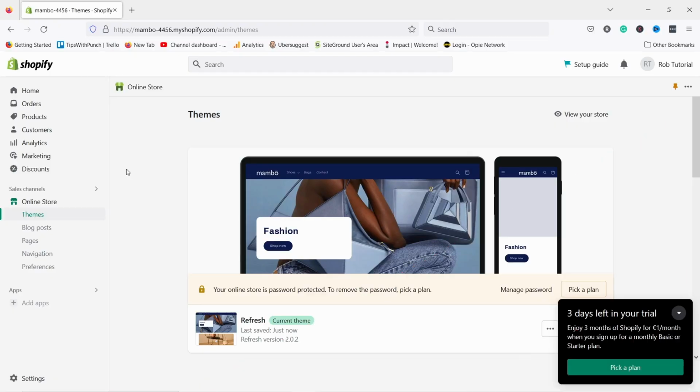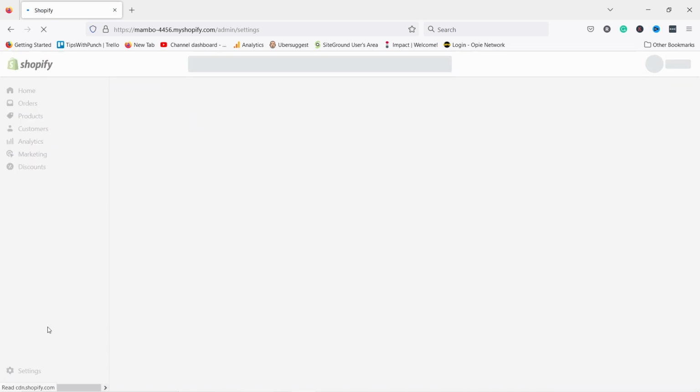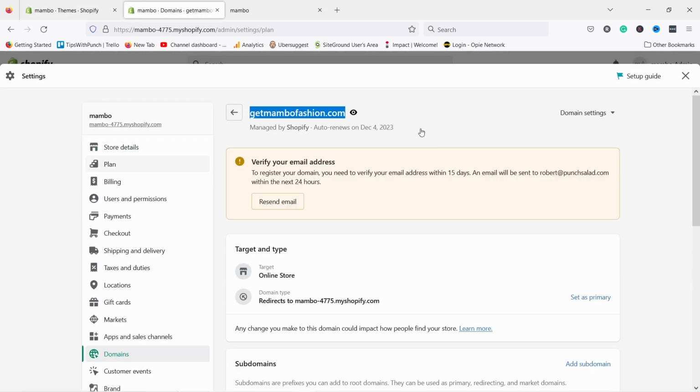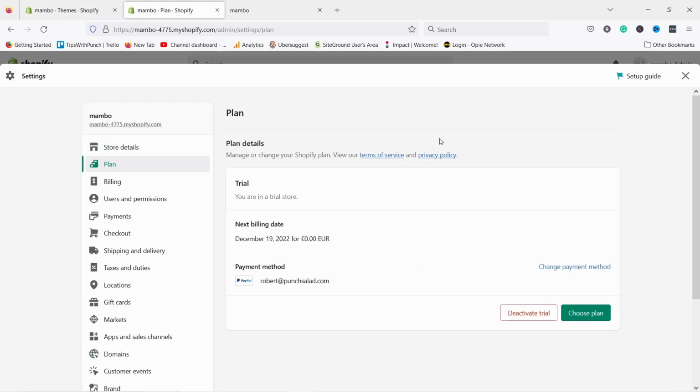Okay, we are almost there. Now it's time to test your website and remove the password protection. To remove password protection, you need to choose a Shopify plan. In the settings, click on Plan. So for the plan, it's quite simple. If you're here, just go ahead and add your payment method and then choose a plan.